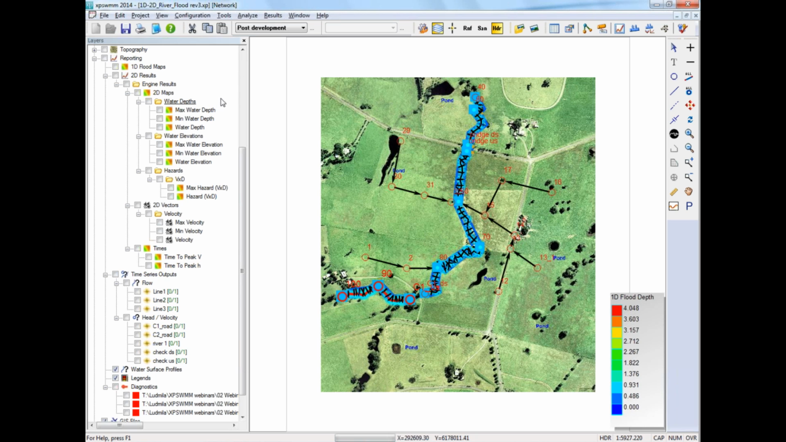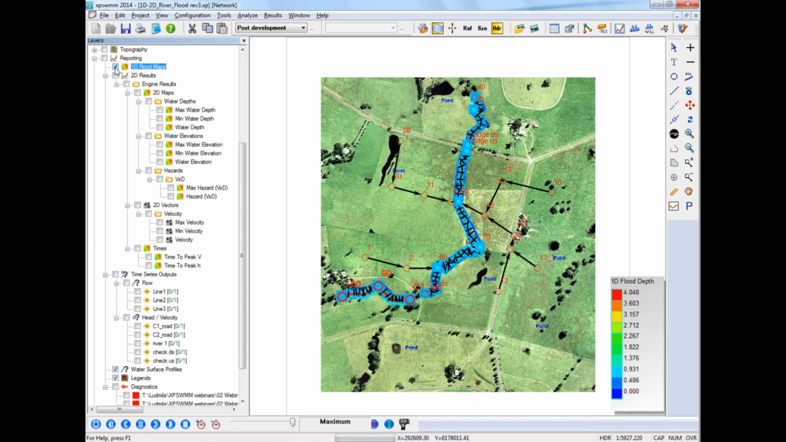So looking at the 1D on the left-hand side, I'm going to click on 1D flood maps, and towards the bottom of the screen, there's an option to put on the minimum or the maximum flood depths as a visual created in the 1D model. And the legend on the right-hand side has been color-coded.